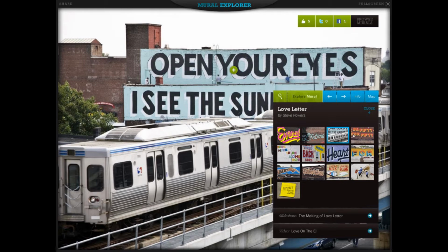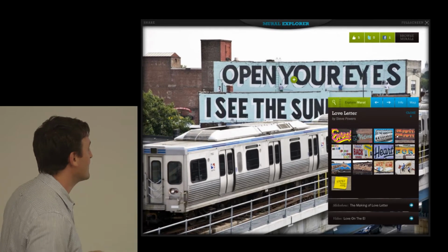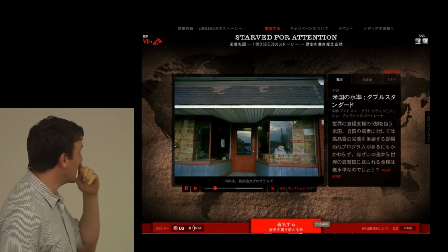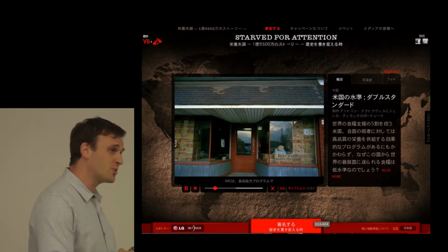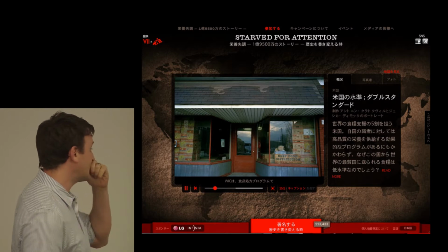Our work, this is something we did for Mural Arts. This is a very deep experiential Flash site called Mural Explorer. Lots of social integration, cool stuff. This is another site we did for Doctors Without Borders and the VII Photo Agency called Starved for Attention that we localized into 9 languages.